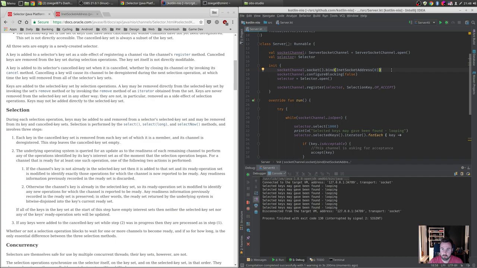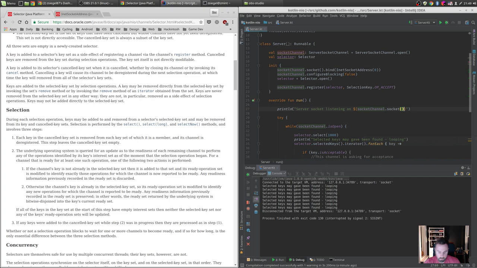Dot socket, right? Server socket channel dot socket dot port, yeah. Server socket listening on that. Okay, so now if we run this, we should see a port. If we do, then we can, yeah. Okay, all right.